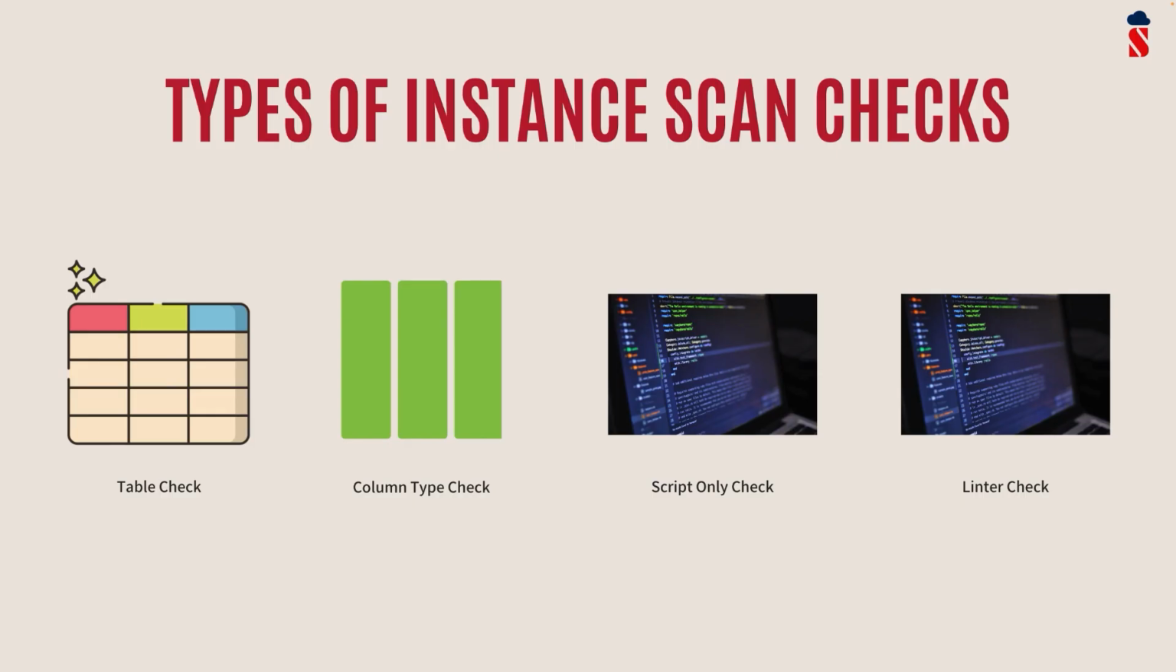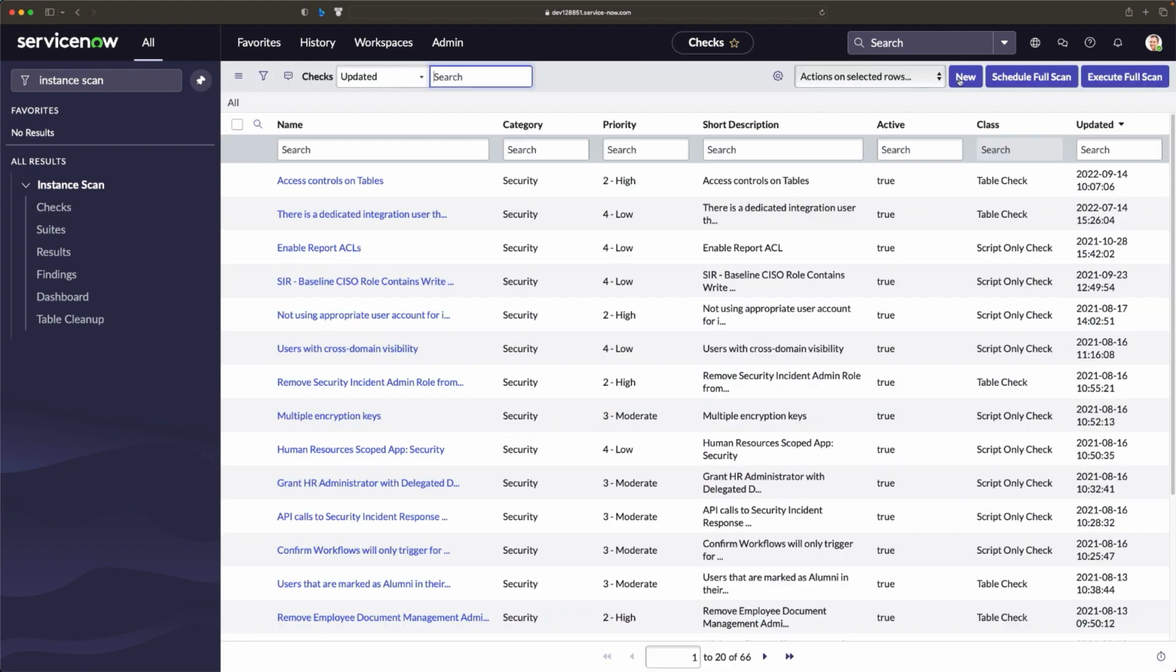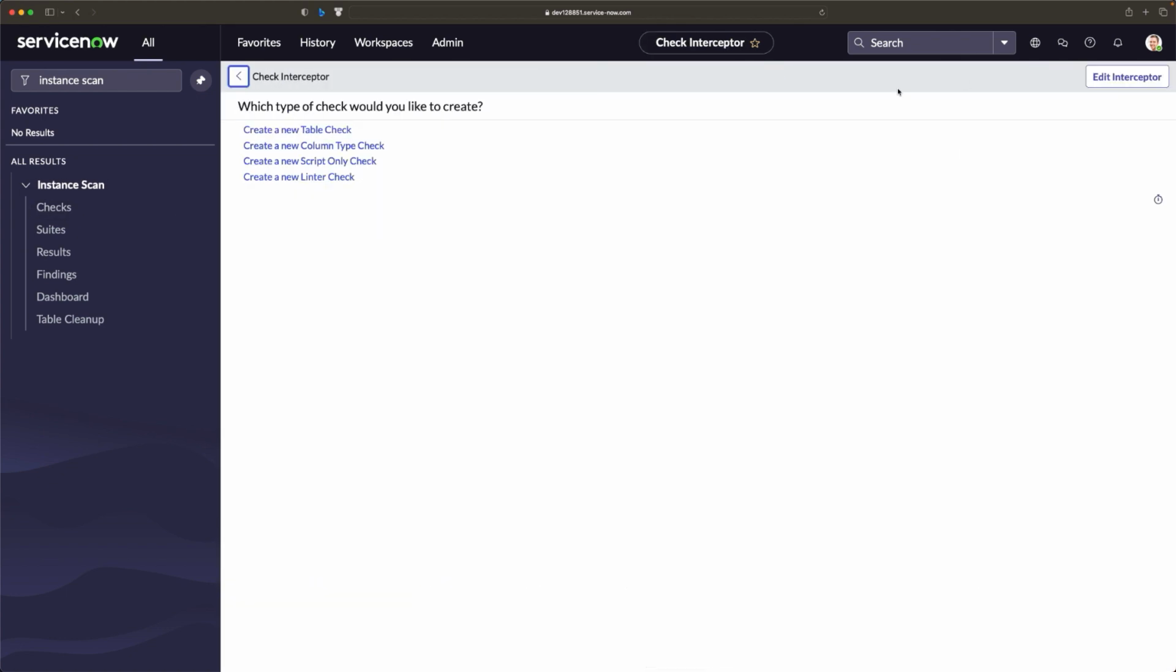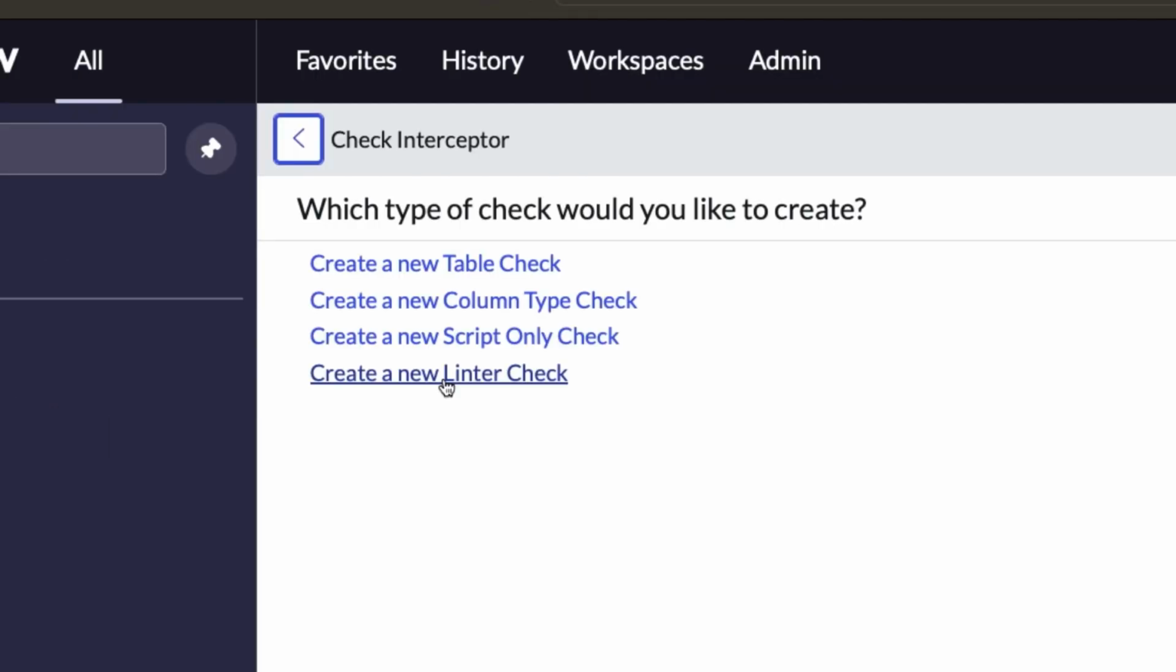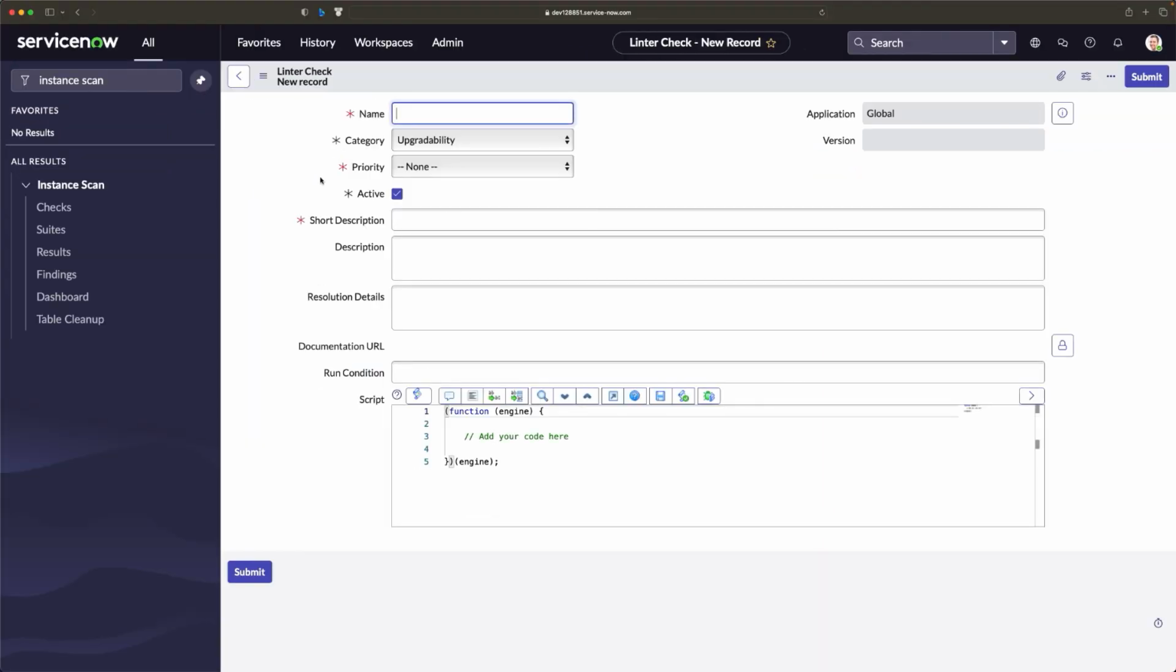Last one is linter check, which identifies issues in a script and reviews the code mentioned in all scripting elements of the platform. So you go to checks again and click on the new button, and the last option is linter type check. Linter check. When you click on this, you will see a new form and you will see the script field where you can provide your script to perform the check on code.